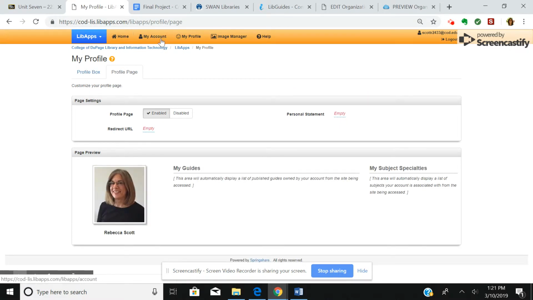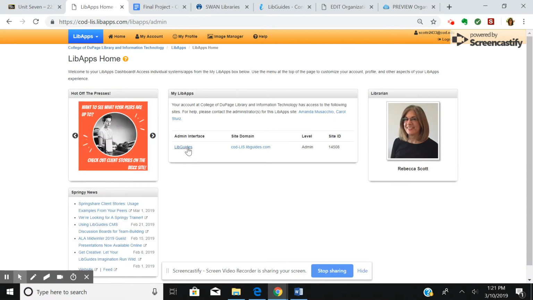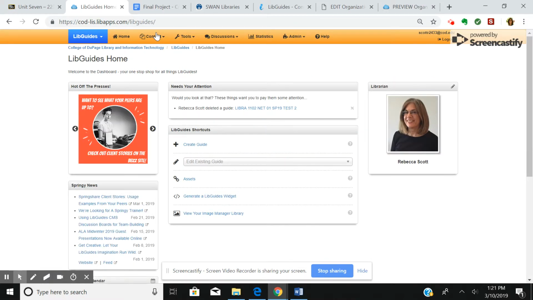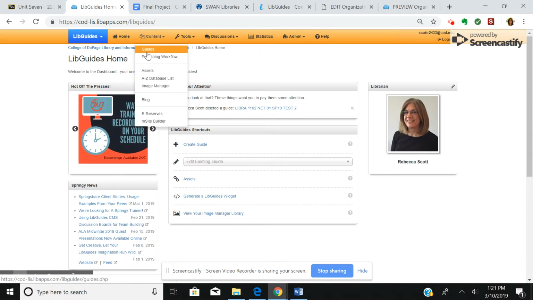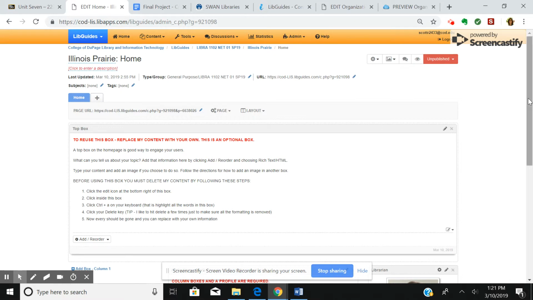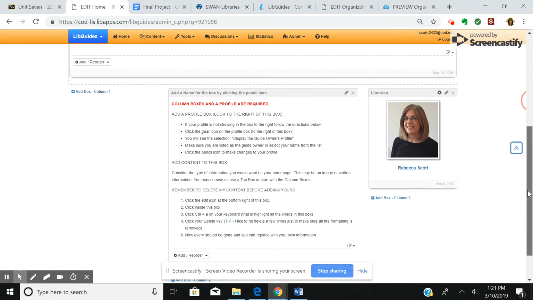You're going to go back up to home and LibGuides. Okay, and you should be able to go up to content. I usually work from this yellow bar here, and I go to content and guides. That's probably the easiest way to maneuver around the LibGuides page. And you want to find the one that you're using for this class. So there it is. Okay, and then when you add that box, there's the profile box. So you want to make sure to have that included as well.